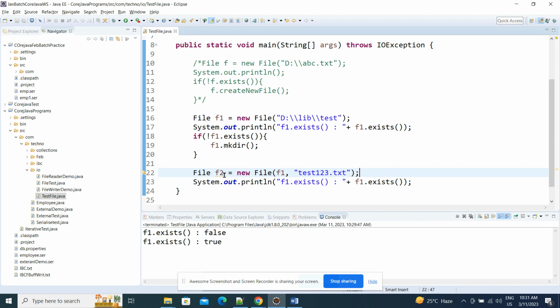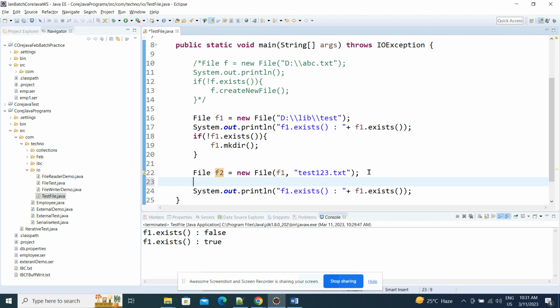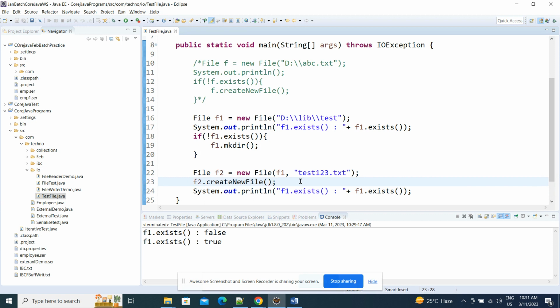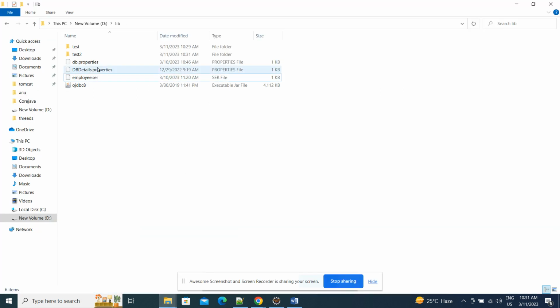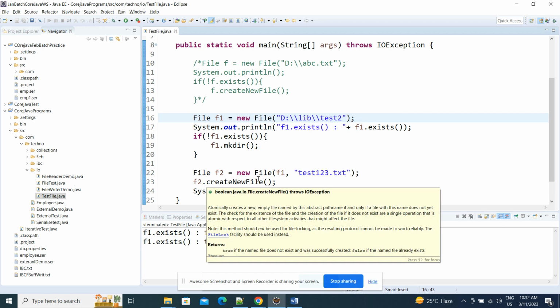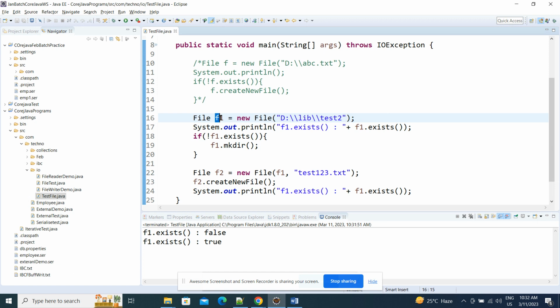If this file is not there, I want to create it. Now let's create that file, f2.createNewFile. Now let's run it. If you want to create another one also, no issue, like the test2 directory. Now let's go and check the test2 folder. This is the new folder, and inside this the test123 file is created. First the parent folder is created, and then inside it the child file.